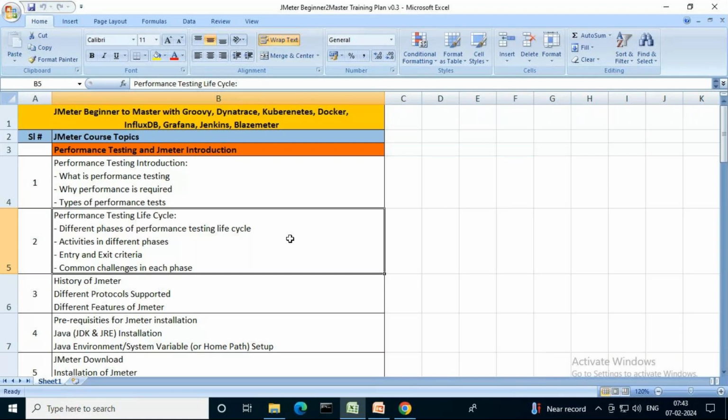What all are the activities which are going to be carried out in detail in those phases? What is the entry criteria? What is the exit criteria for each of the phases? And everything is not smooth, guys, right? So every phase of performance testing has some challenges. So I'm going to discuss some of the common challenges in each of the phases.